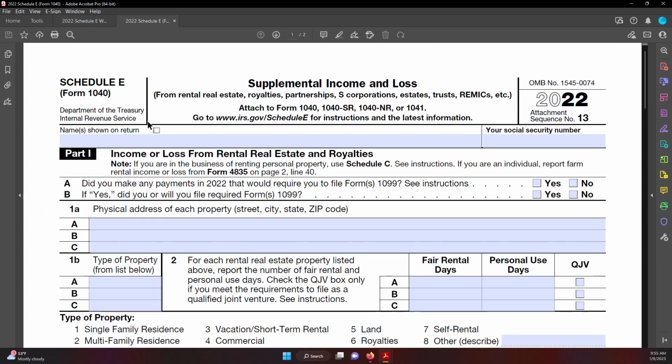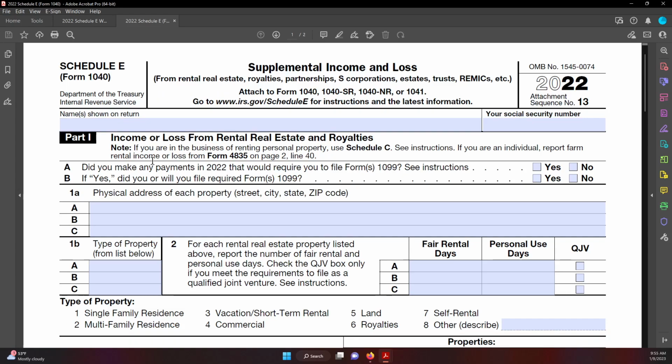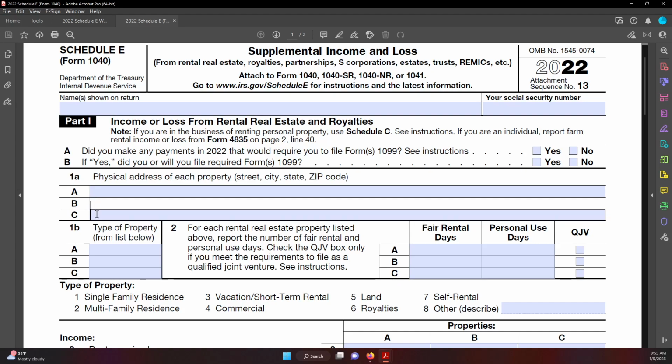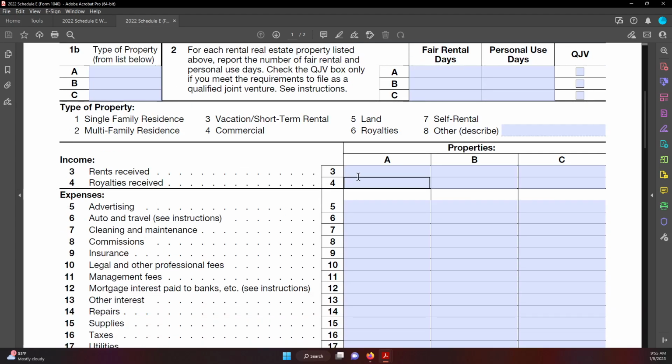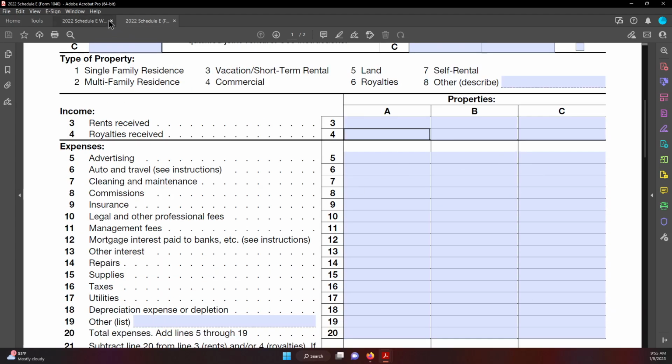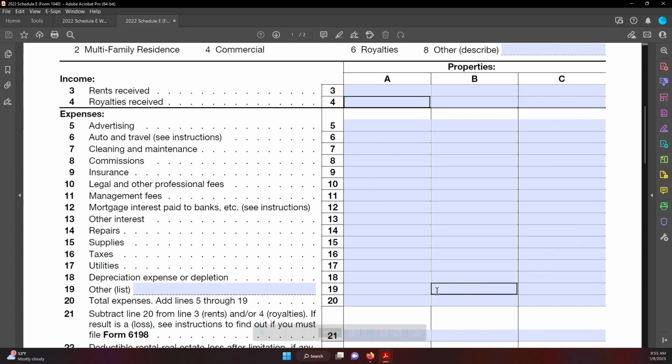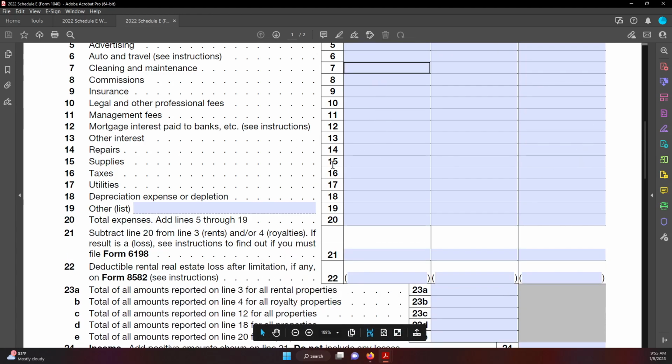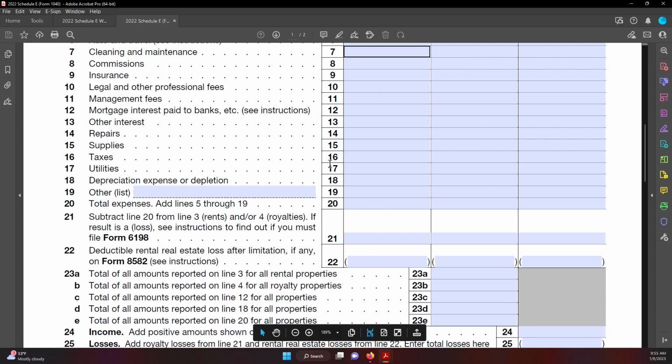Now, here is the Schedule E. This is the official form. And on this form, you can see it says Form 1040. This gets attached to your annual 1040. You can report 3 properties on one Schedule E. You can see how it's listed here. And then a lot of what we put on our worksheet is all right here. We have a little bit more detail.